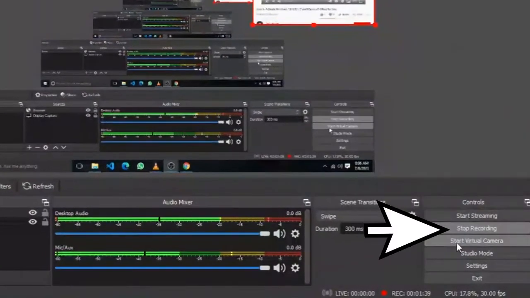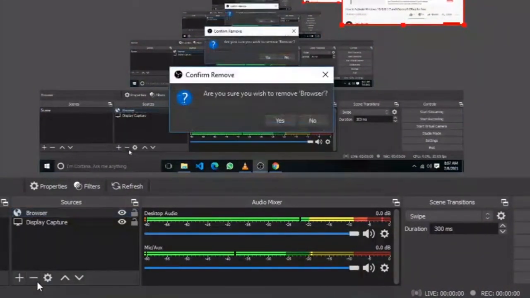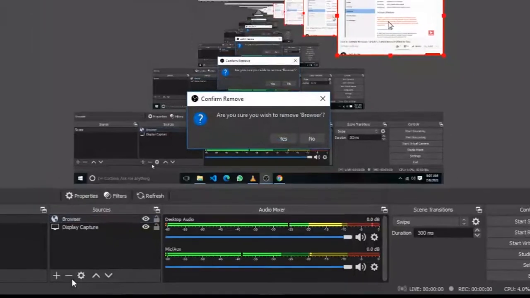To delete a source, stop the recording, select it, then select the minus sign. It will ask if you are sure you want to remove display capture. Give yes.